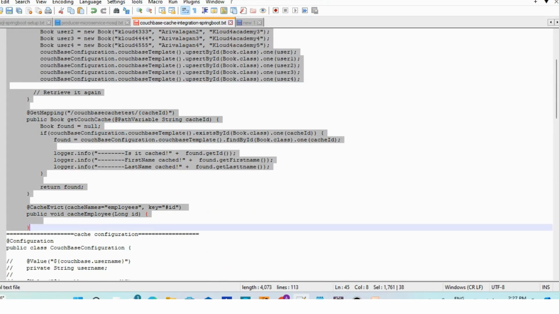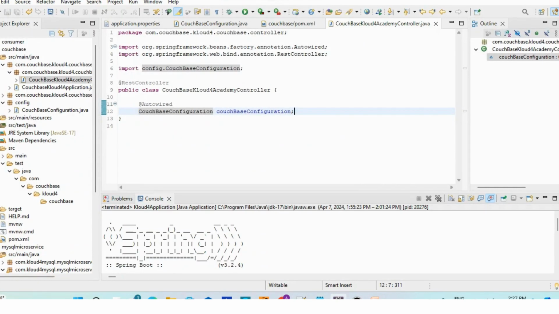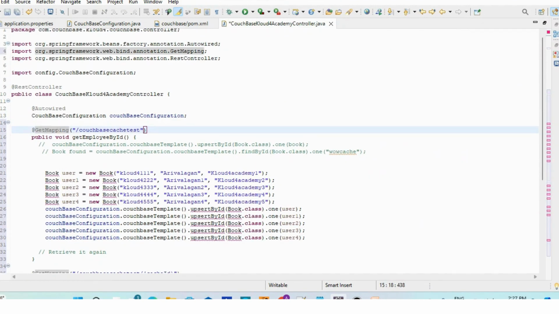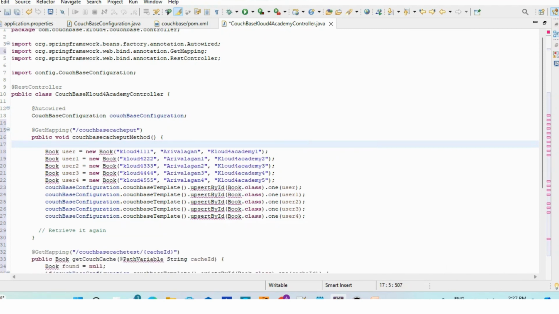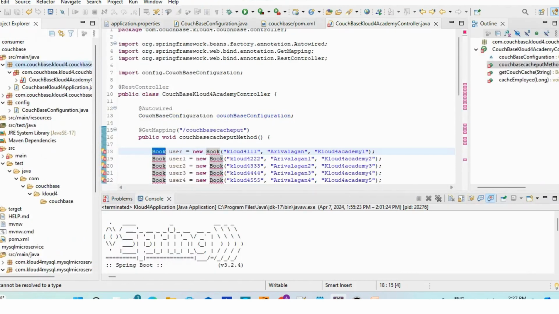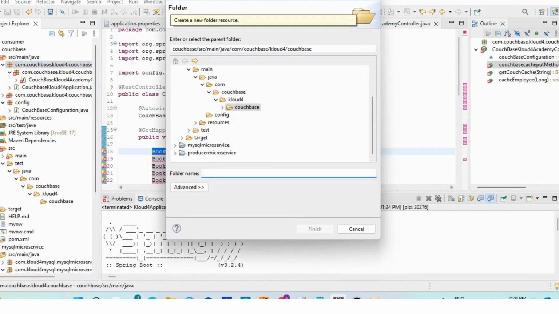Then we have to write the methods. We can write these three methods. First method, I am going to elaborate this first method. GetMapping is a REST mapping, Couchbase cache test, or put. We can put Couchbase cache put, and same name we can put here. Put Couchbase cache put method. You can remove this commented code and all. So I'm going to use a business object. This should normally be a database, but since we are not using database, I'm just creating a business class, one value object. Let's say I'm going to create a business object.